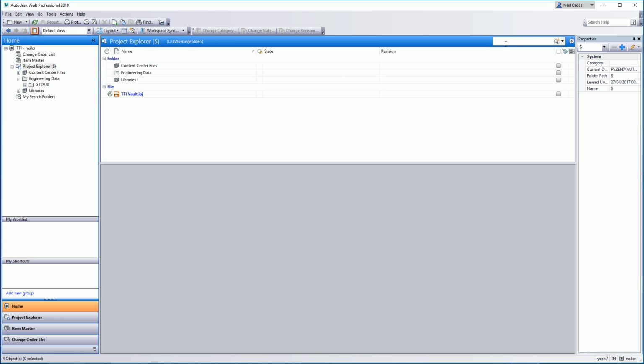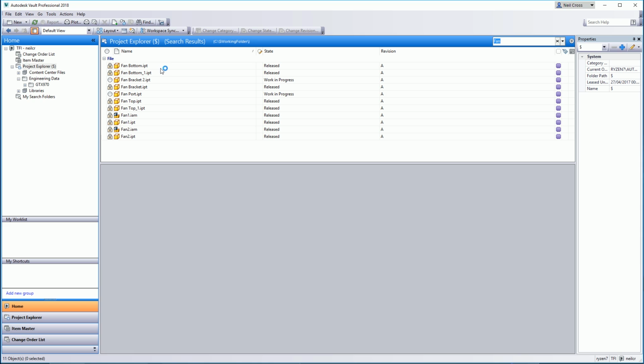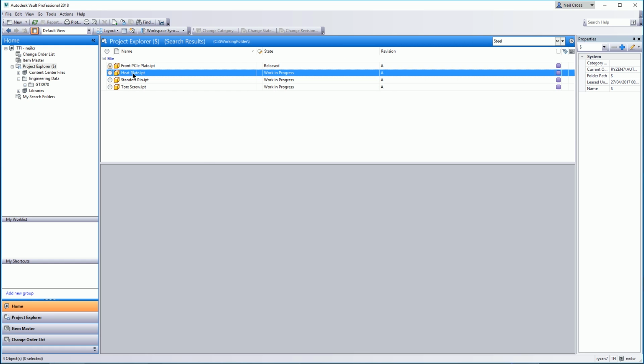So I can go into Vault and say, find me a fan, for example. And within a fraction of a second after pressing return, it returns every hit, every single object in the Vault that matches the word fan, not just in the file name, but also searching through properties. So for example, I can type in steel, and it'll search through part numbers, descriptions, materials, and it returns, for example, a heat plate.